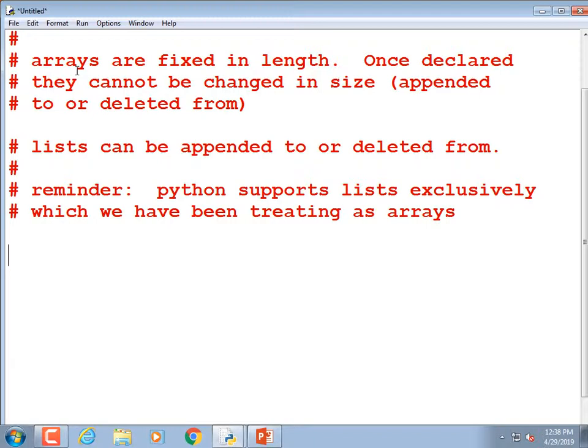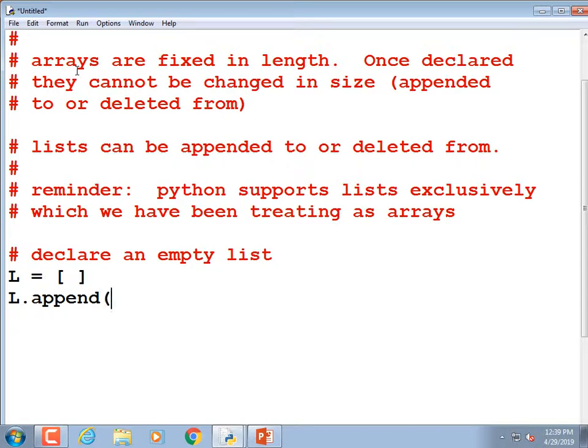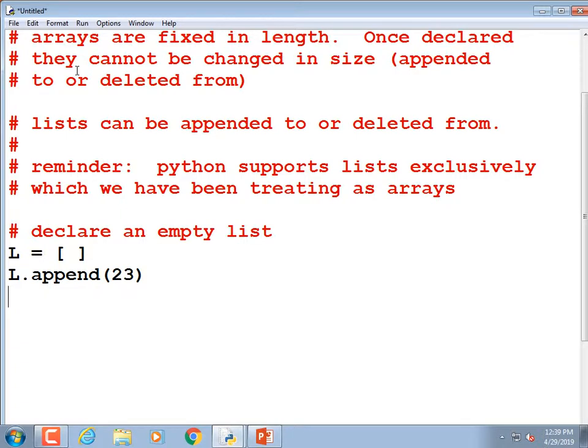All right, so we're going to declare an empty list so that we can start adding things to it. L, just for ease of sake, is equal to open subscript, close subscript. That's a list with no pieces of data in it. Well, we better get some data in it. We're going to use dot append, parentheses, to stick some pieces of data in it. L dot append 23. I don't know why 23. Put whatever number you want in there.